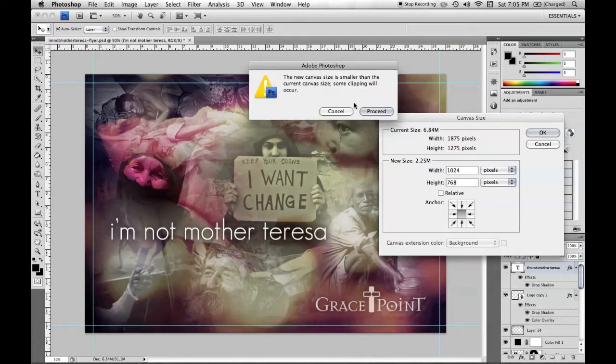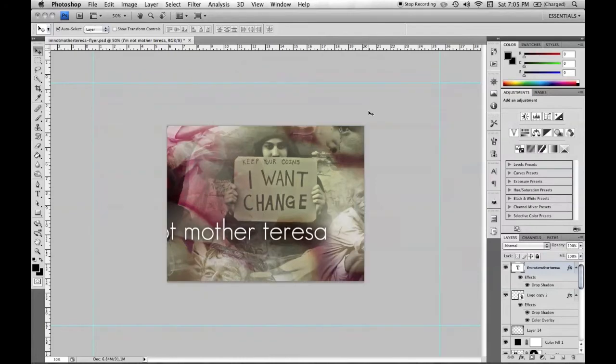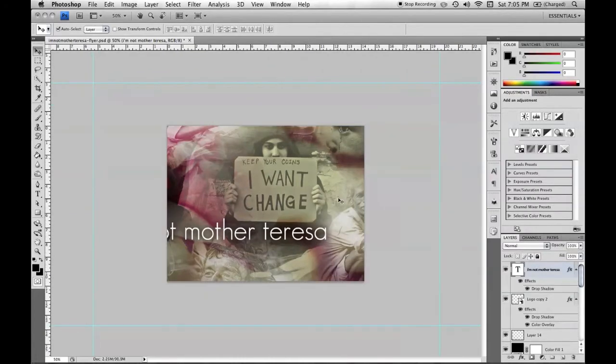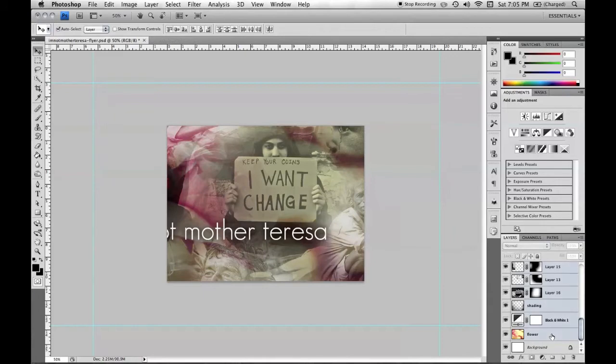I'm going to hit OK. It's going to clip, just click proceed. And there, it's a lot smaller, but that is what we want. Now we're going to select all the layers. Just click on the top layer, go to the bottom layer, not the background, but the very bottom layer. Hold down Shift and click on the bottom.